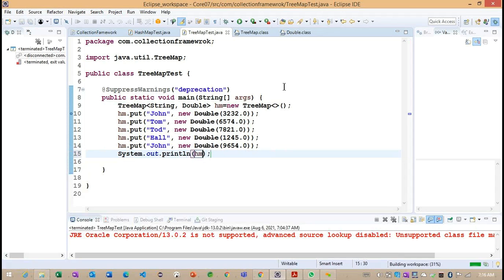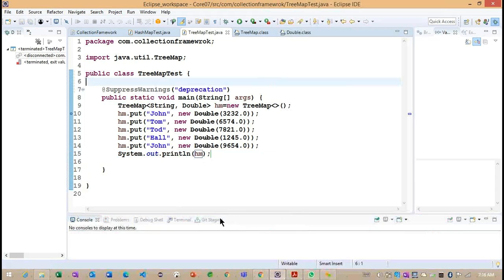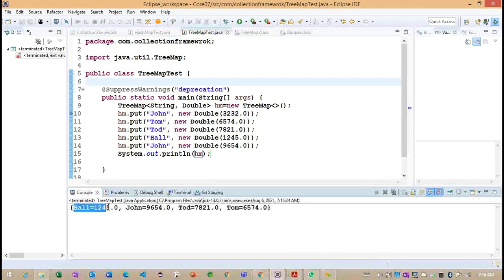HM. I want to print after inserting an element here. Observe, basically this is the first object, the second object, third object and the fourth object. Getting the point? So all the objects we are getting in a sorting order.